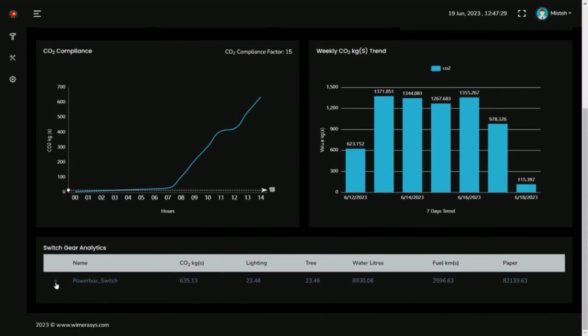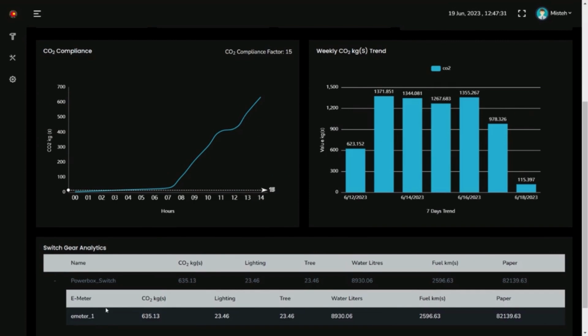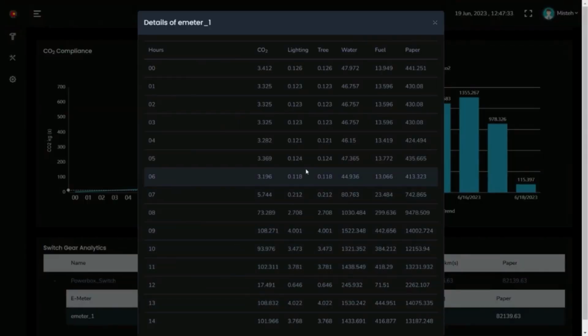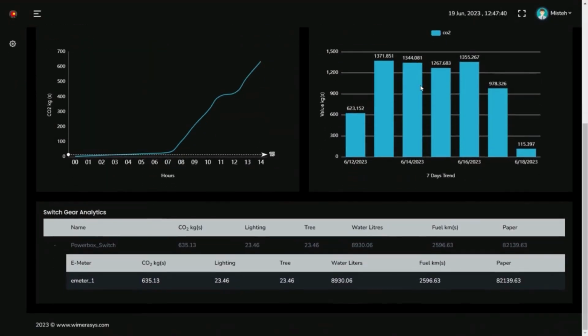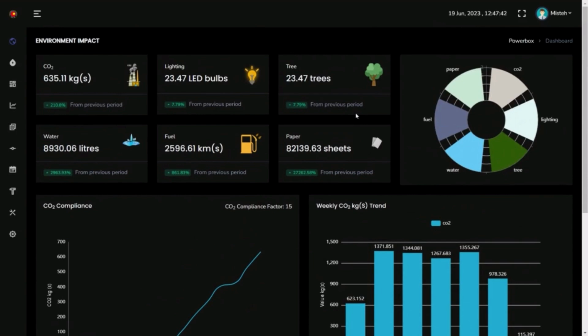And below we can see switchgear analytics. We can see the values of CO2, lighting, tree, water, paper and fuel. On clicking the plus icon we can get emitter values. On clicking on a particular emitter we can see hourly values in tabular format.